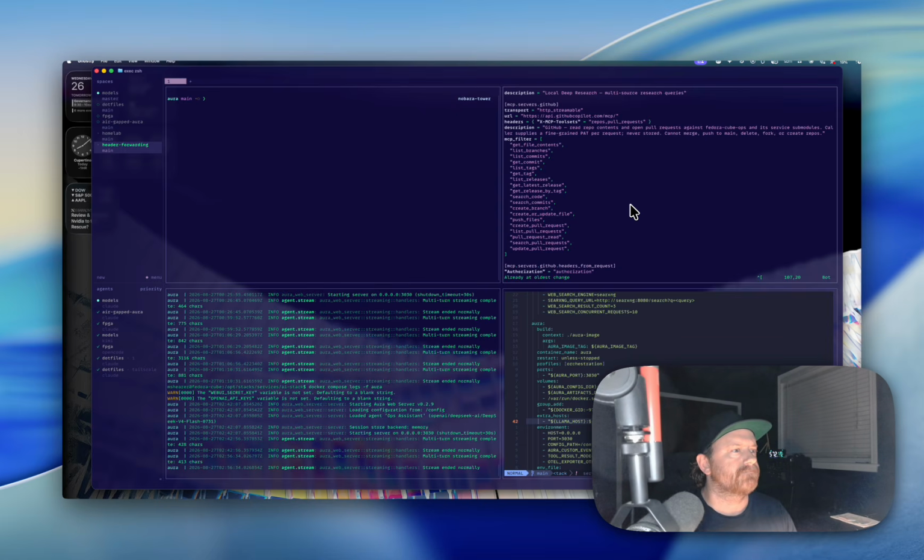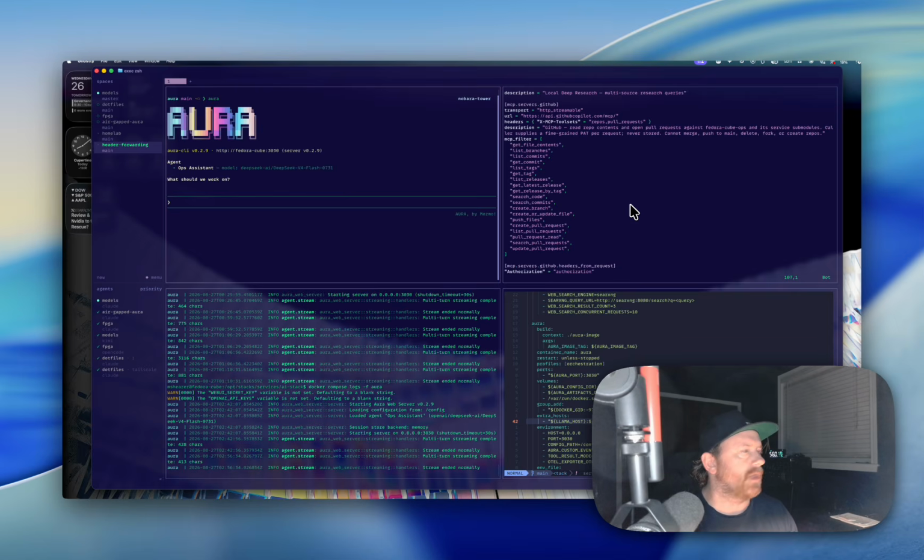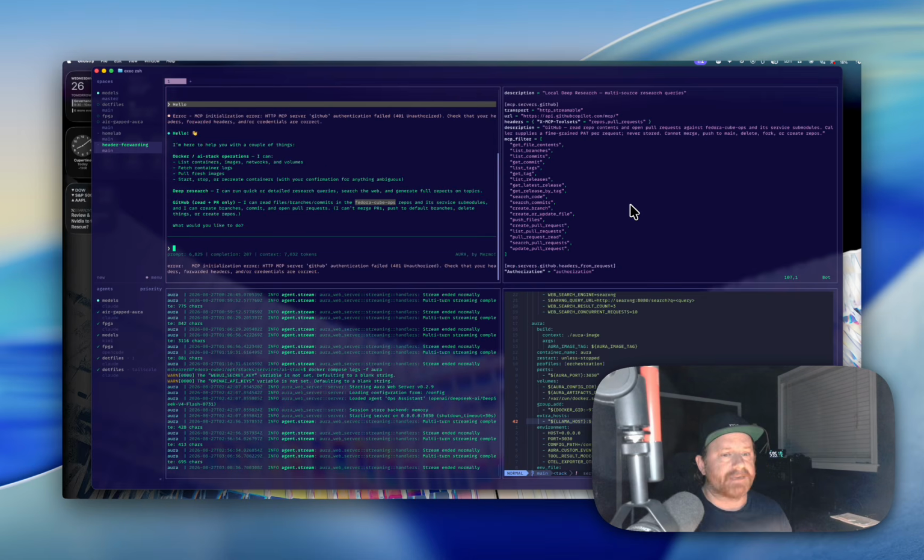So let's take a look at what this looks like. Let's not commit this yet. Let's just connect without it and see what's happening here. So we're going to run the Aura CLI to connect. We're just going to do a little hello request and see what's going on. And we will notice that we actually can't authenticate to the GitHub MCP. There's nothing downstream of that. So we're going to correct this.